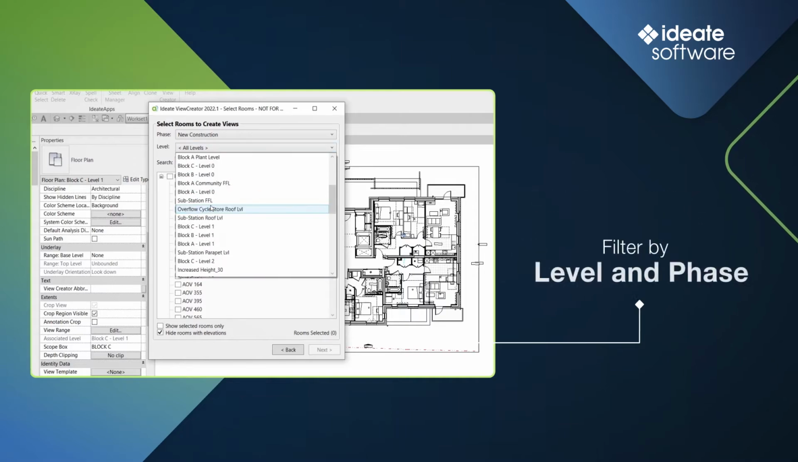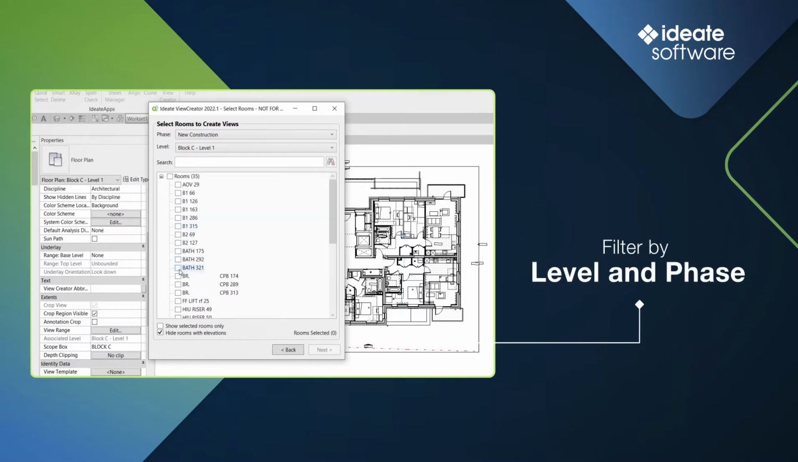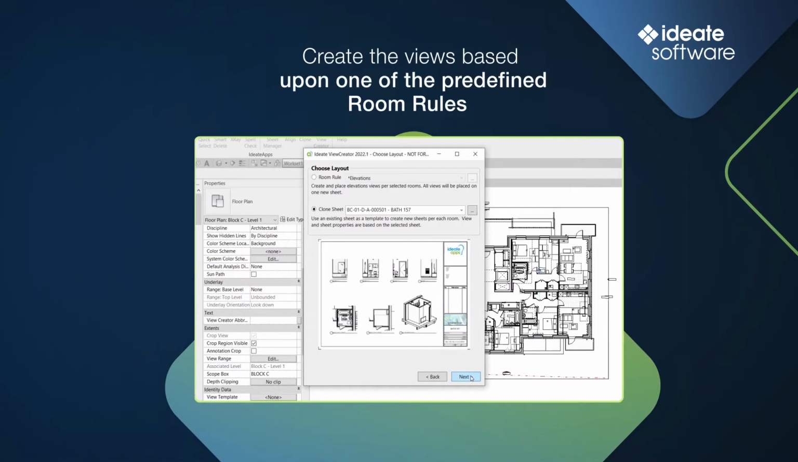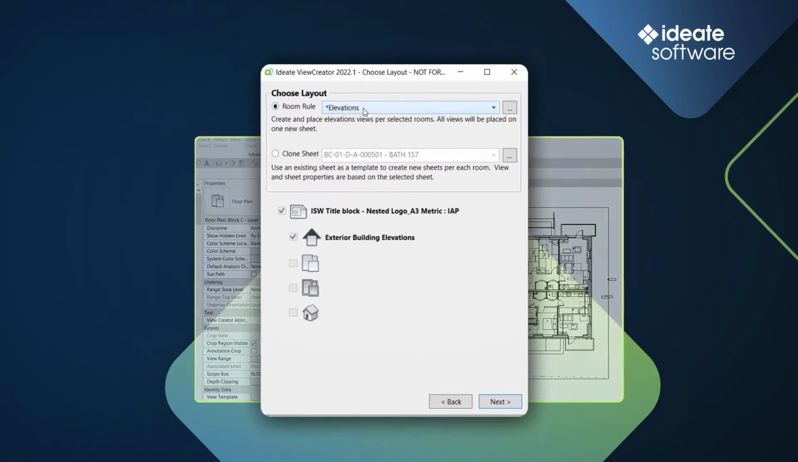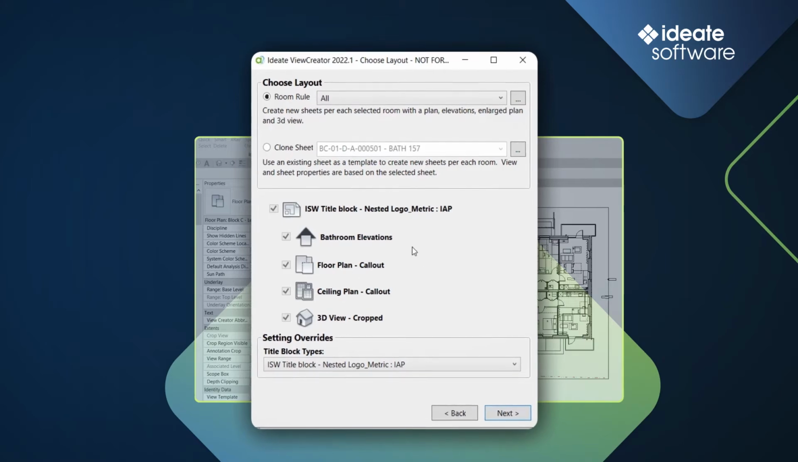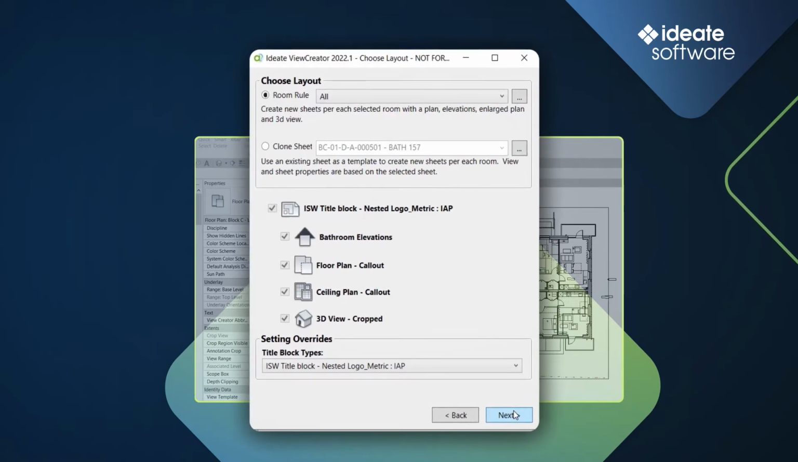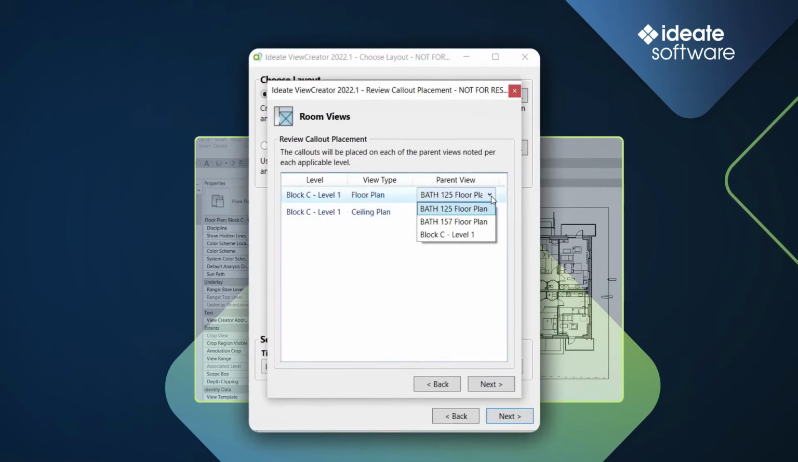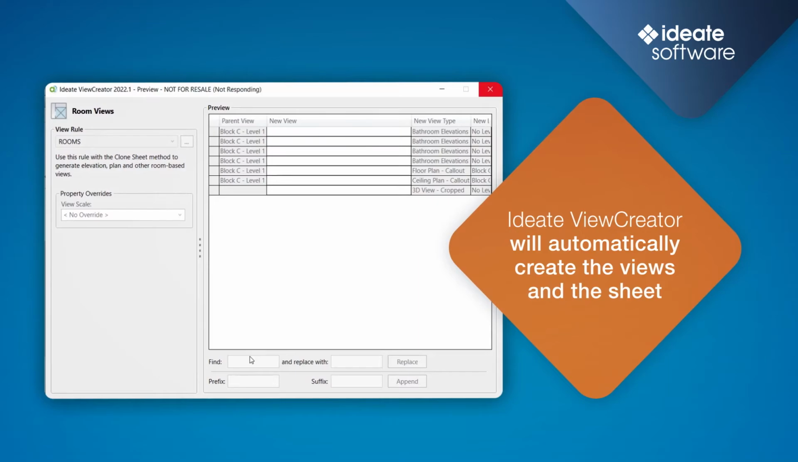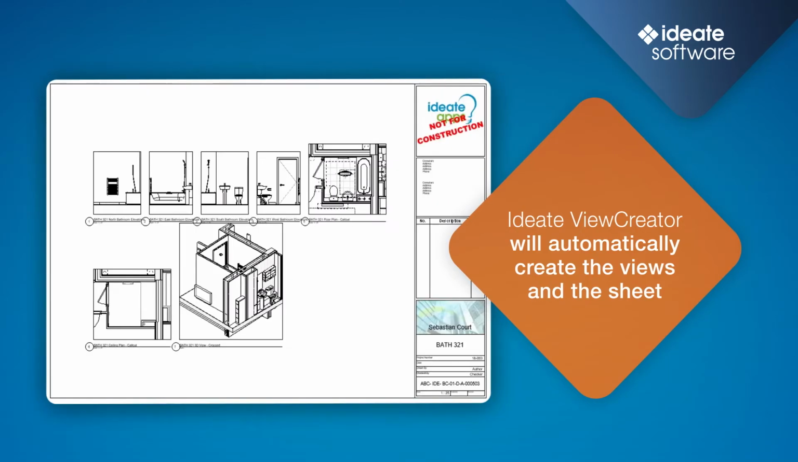Select the room you wish to create views from. You can filter by level and phase. From this dialog, you can either create the views based upon one of the predefined room rules. Here, I'm going to select all as I want to create all the views associated with the room. We can select the title block we want to use in this dialog also. This is where you can specify which view you want the callout for the plan view and ceiling views created to go on.